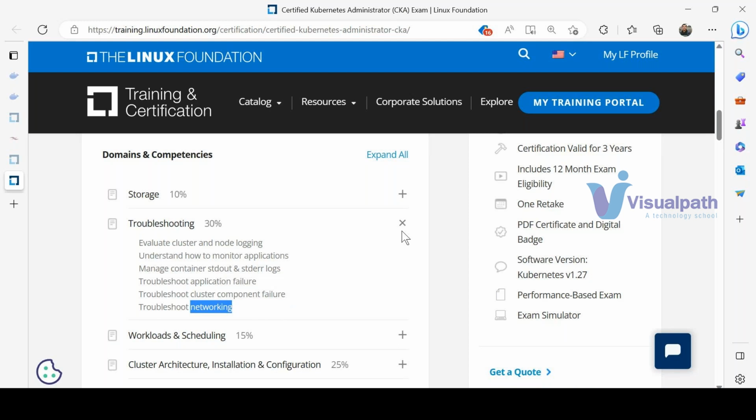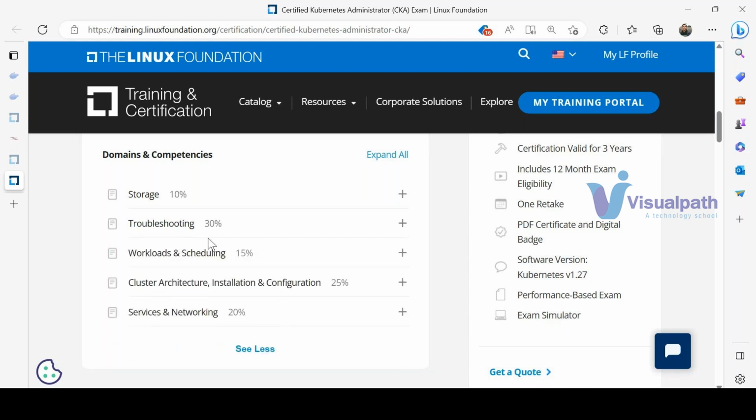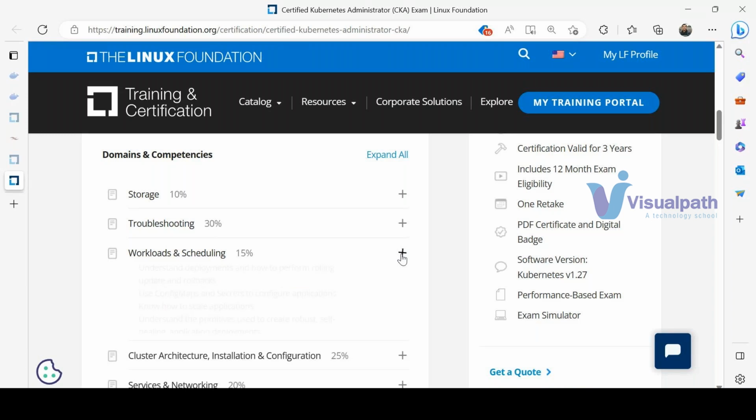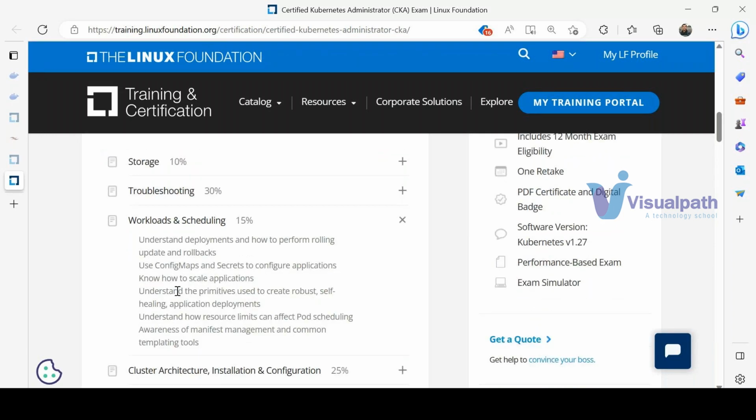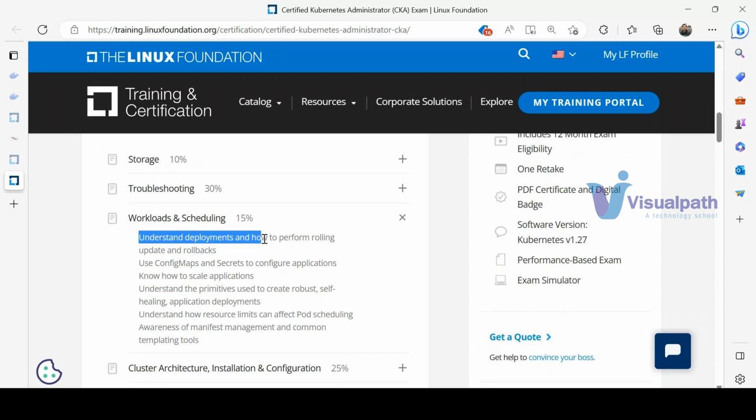All right. So this is a very essential component in terms of day-to-day life, when you jump onto Kubernetes and start taking up a role or a project support. This is very essential. From an exam point of view also, this has the highest weightage of 30%, and then workload and scheduling around 15%. So here, understand deployment, how you will deploy your application.